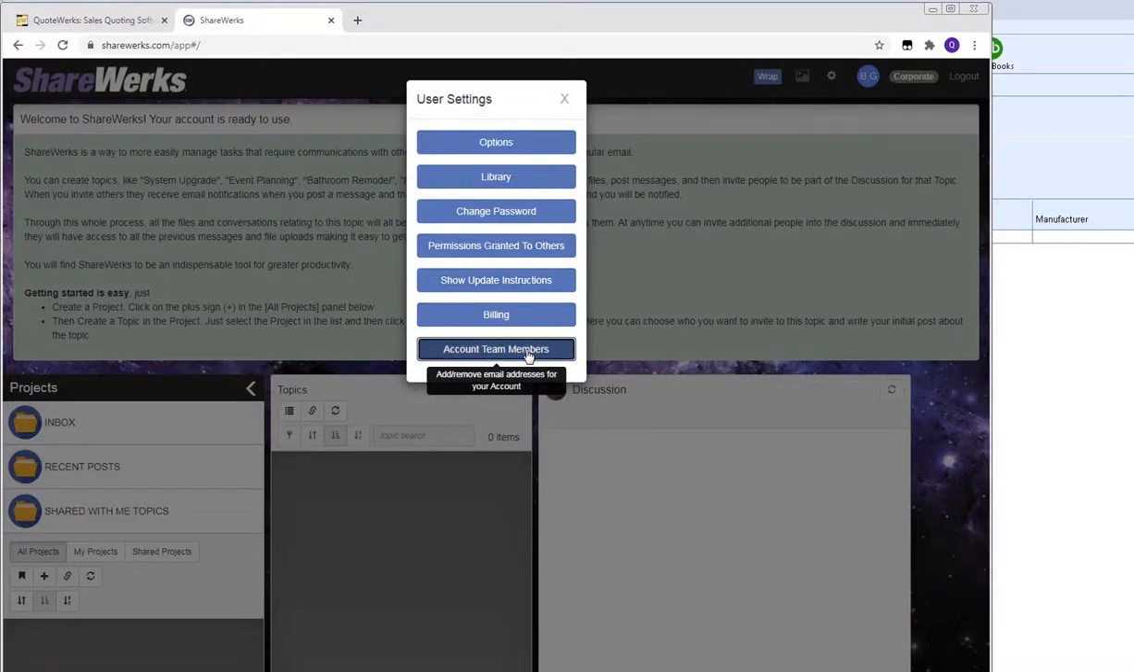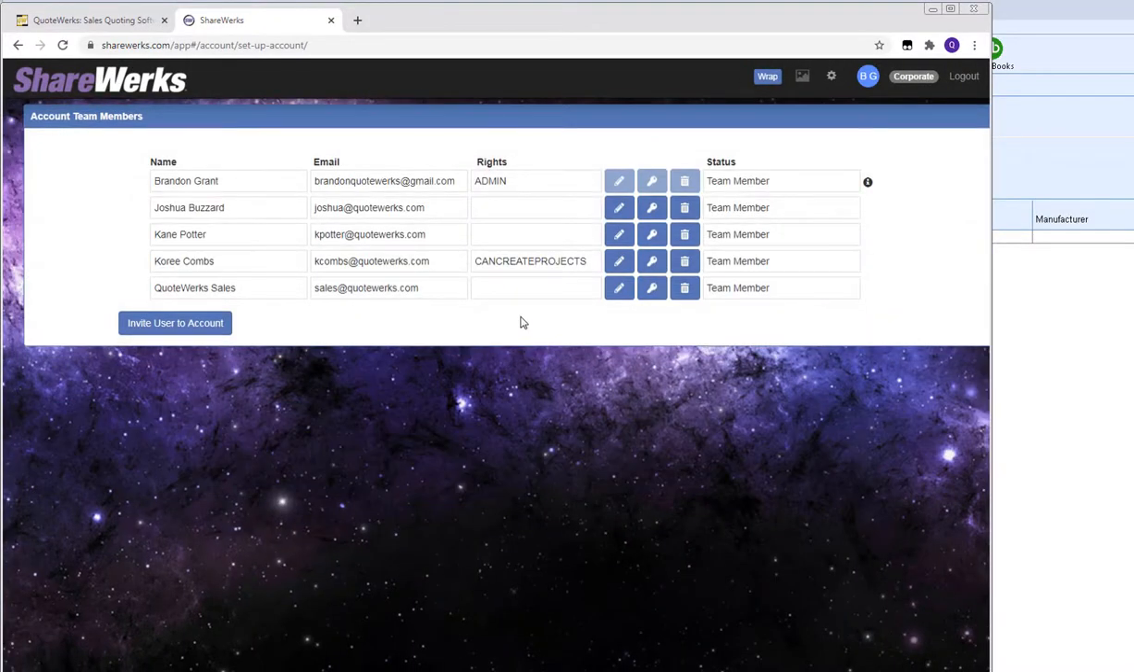And then finally, account team members. Account team members are a list of other users you have set up for your Shareworks account. This is essentially where you're managing those users for this account. This is where you can invite other users to join. You can edit an existing user, you can change a user's passwords, and you can remove a user from the account. This will also display specific rights. So this is where all the management of your Shareworks users will take place.